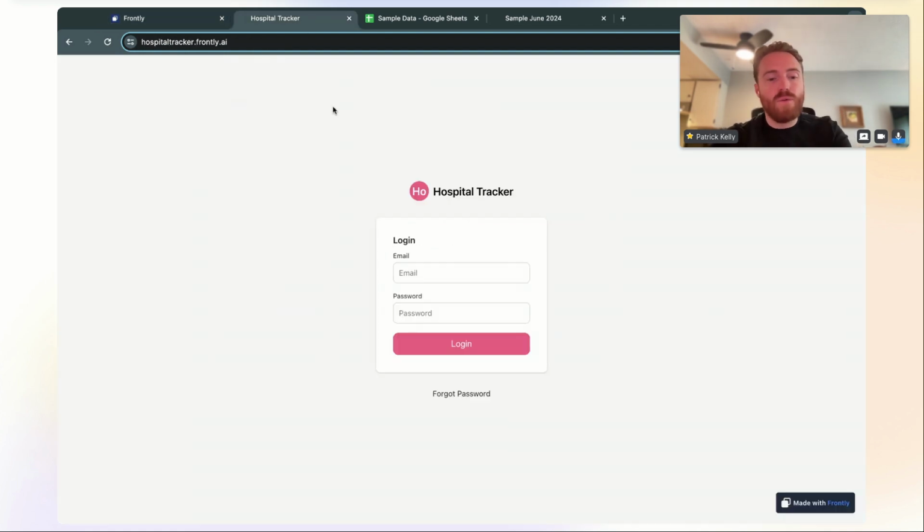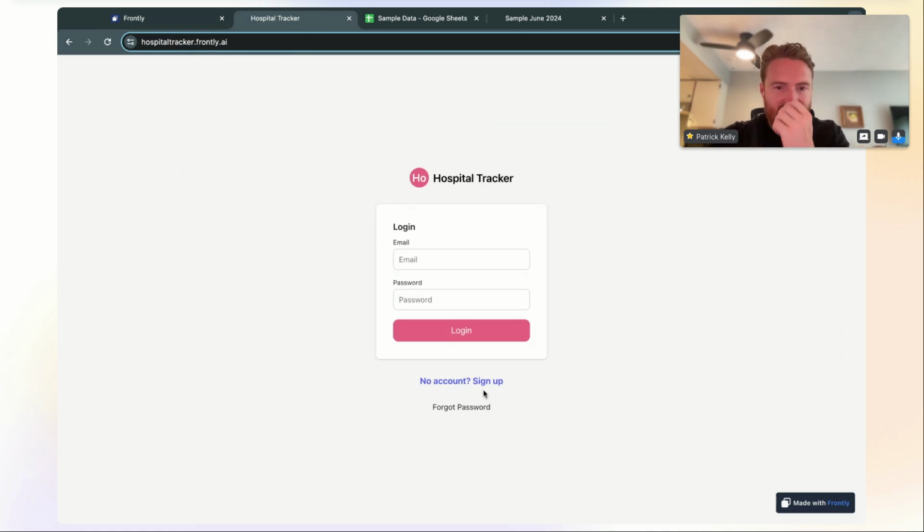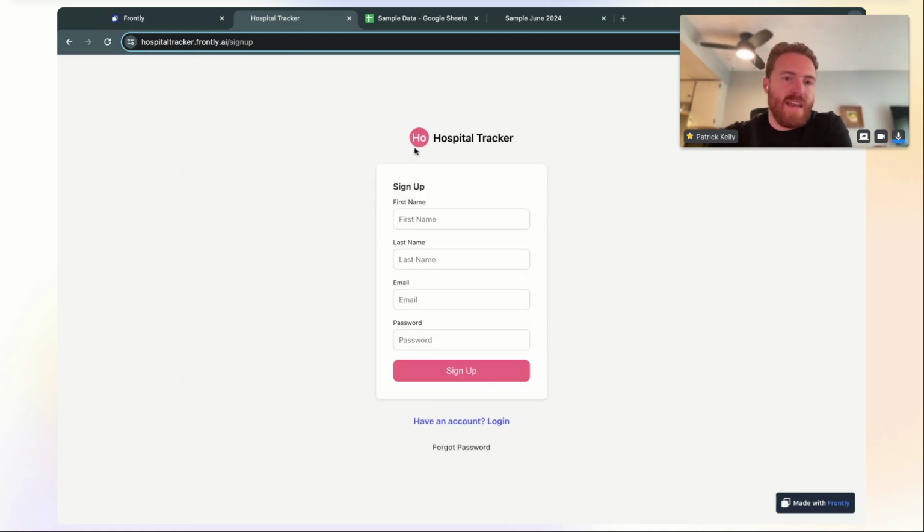But if you do, let me refresh this page. You can see now there's a "no account, sign up" link, and it takes me to this sign up page. If I sign up here, it'll jump me right into the app. And then of course, I would probably want to have different controls built in for filtering and stuff like that, to make sure that new signups can have access.